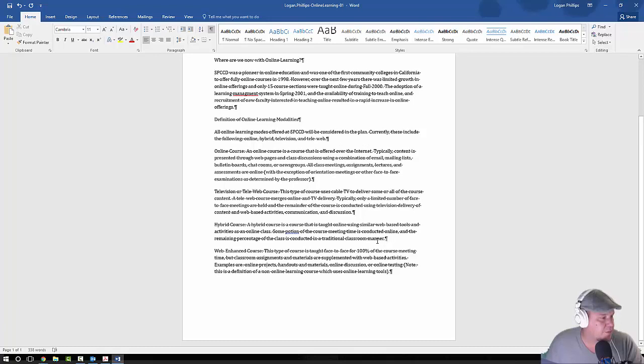So let's go here and select the paragraph that begins with hybrid course. And make sure you select even the paragraph mark at the very end. We're going to move this paragraph by the drag and drop method. So we're going to use our mouse. We're going to left click with the left mouse button, click and hold, and then drag this wherever we want it to be. And we're going to move this paragraph so that it begins with television or teleweb courses.